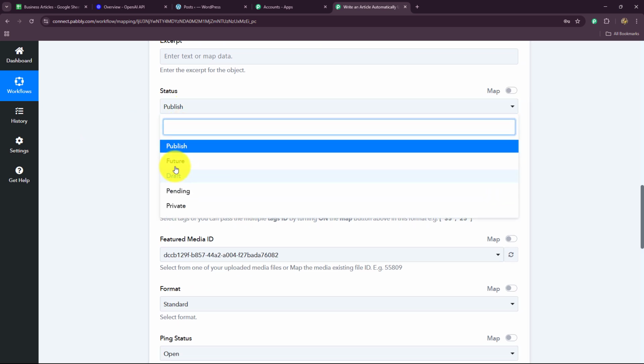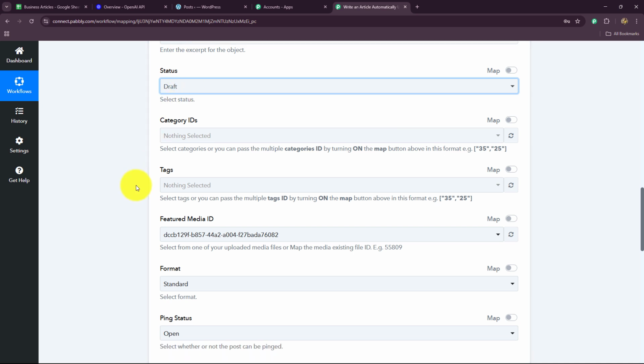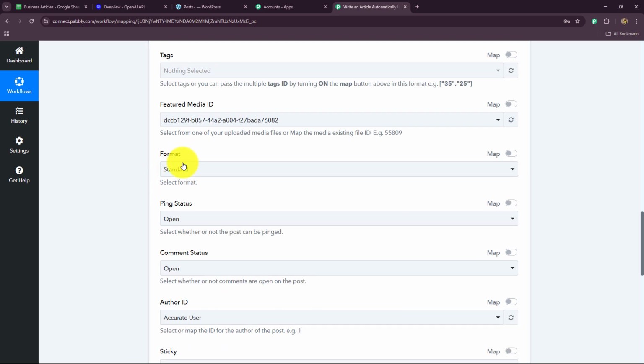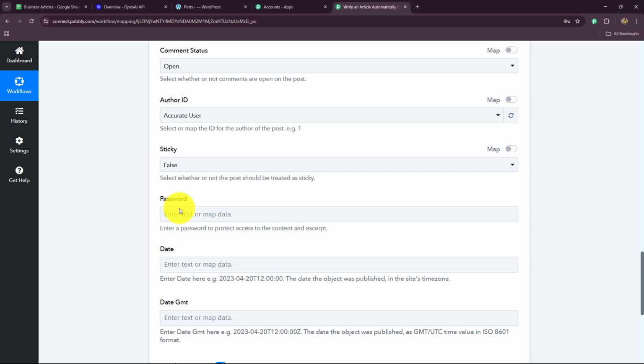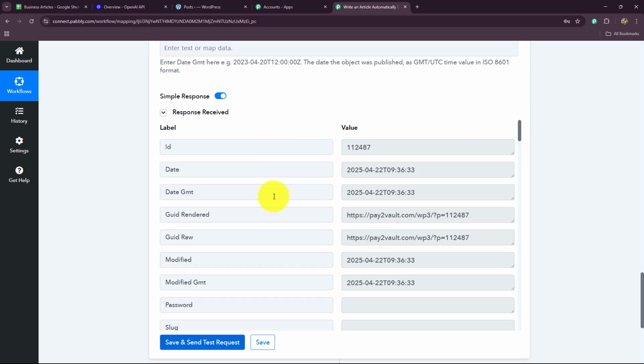Status, here I'm going to select draft currently because I want my team members to review the article, not directly publish it. Okay, the format is standard, ping status will be open, other details are not mandatory, so I'm going to ignore these fields. I will directly click on Save and Send Test Request button. And here we have received the response.